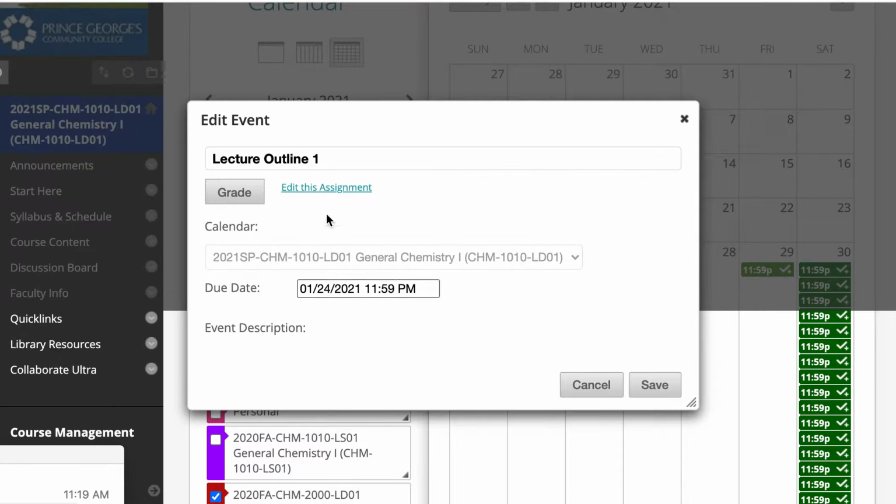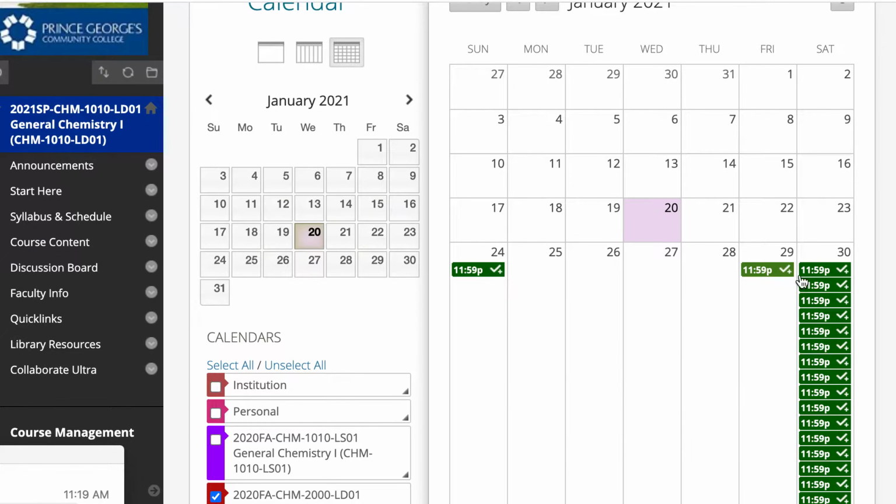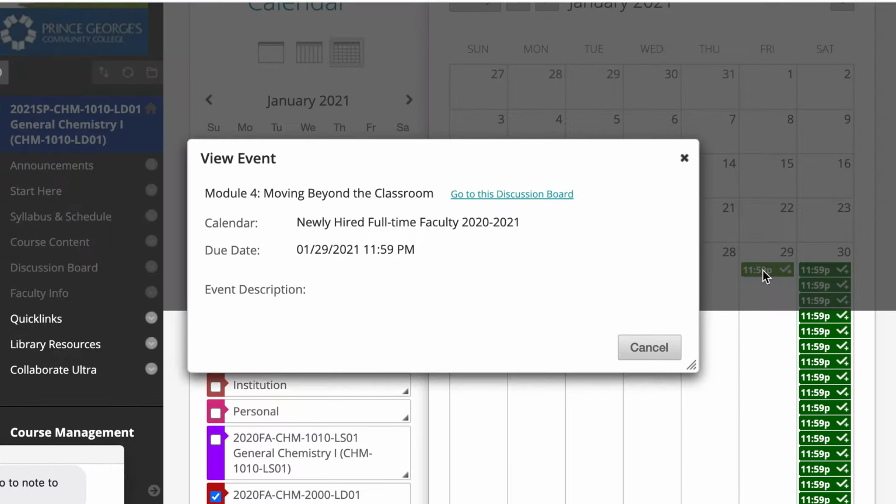I get to see "edit this assignment" because I'm in teacher mode now, but you'll probably see "go to this assignment," and then you can go to it and do it. And then actually this color green is an assignment that I have because I'm taking a course.